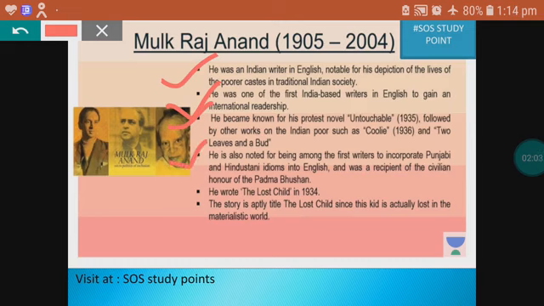Next, he is also noted for being among the first writers to incorporate Punjabi and Hindustani idioms into English. So you can think about the level of Mulk Raj Anand. He was a recipient of the Indian civil honor of the Padma Bhushan. He wrote The Lost Child in 1934.